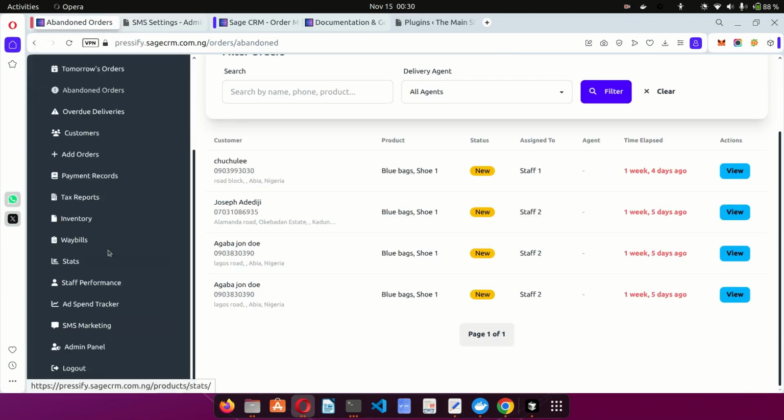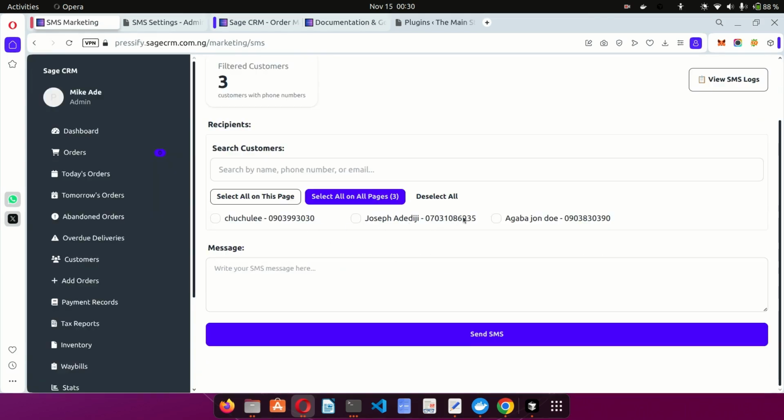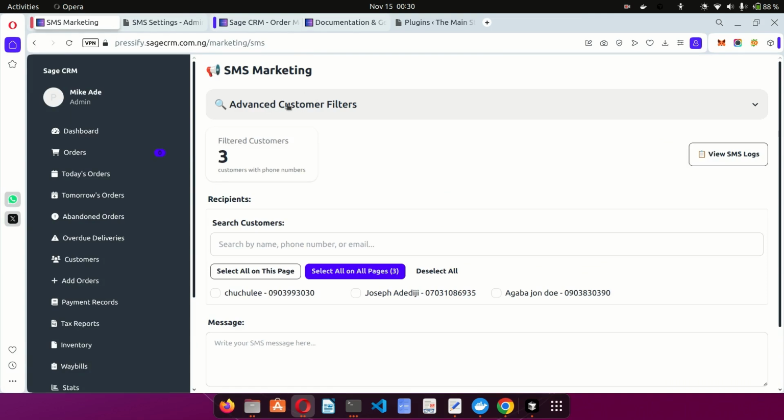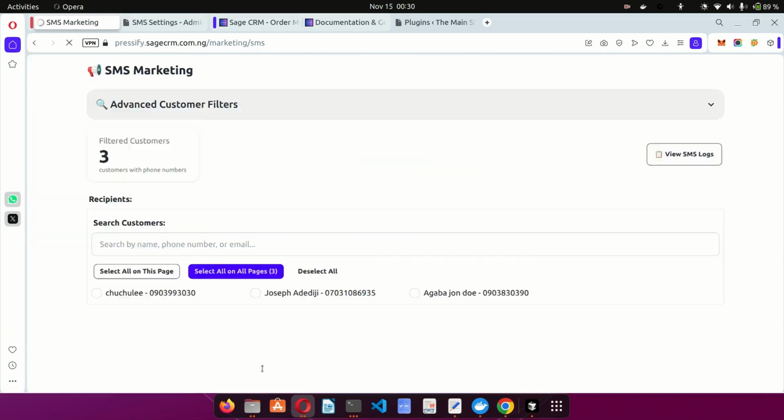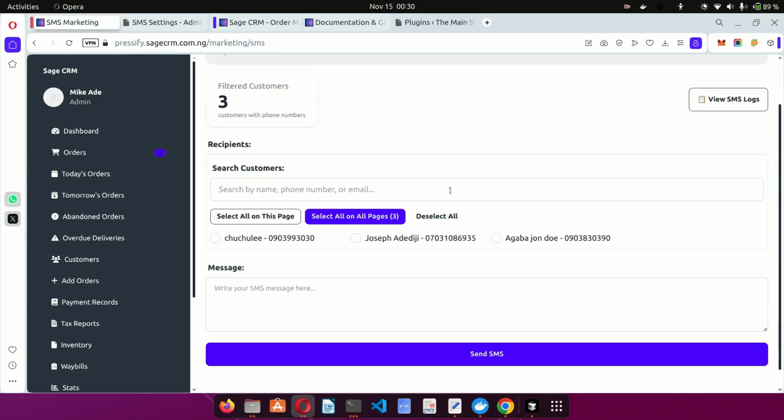If you come here to the main CRM dashboard and click on SMS marketing, it's going to show a list of all your customers, and you can also filter them with the advanced custom filters. With these advanced custom filters, you can choose a product and say maybe people that bought these blue bags that you are selling, and then you just filter them. It's going to show you customers that bought that blue bag. You can check them, and then you can write an SMS. Maybe you are doing a discount, or maybe it's Christmas season or New Year, and you want to send a happy New Year message to your customers. You can actually use this SMS marketing feature.